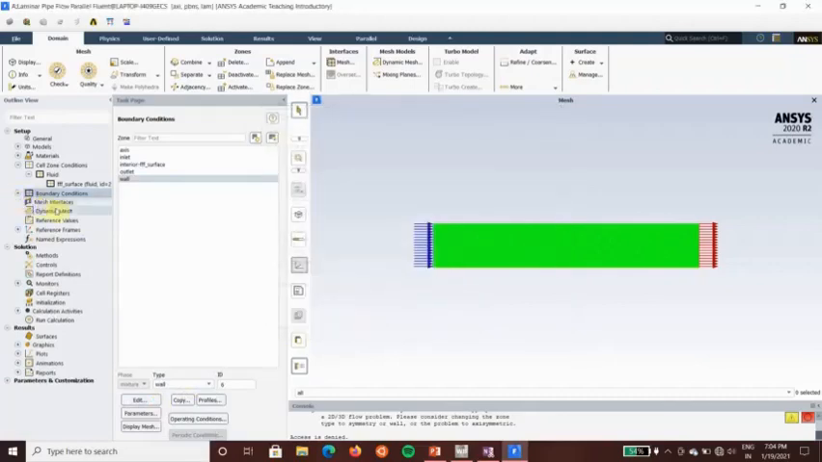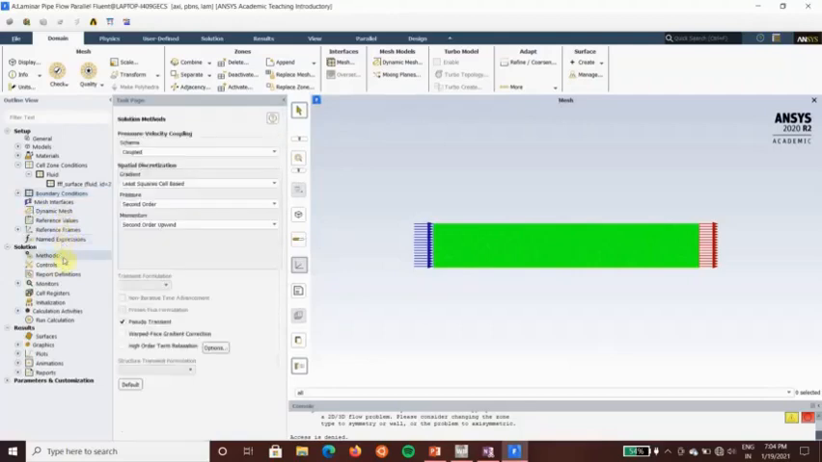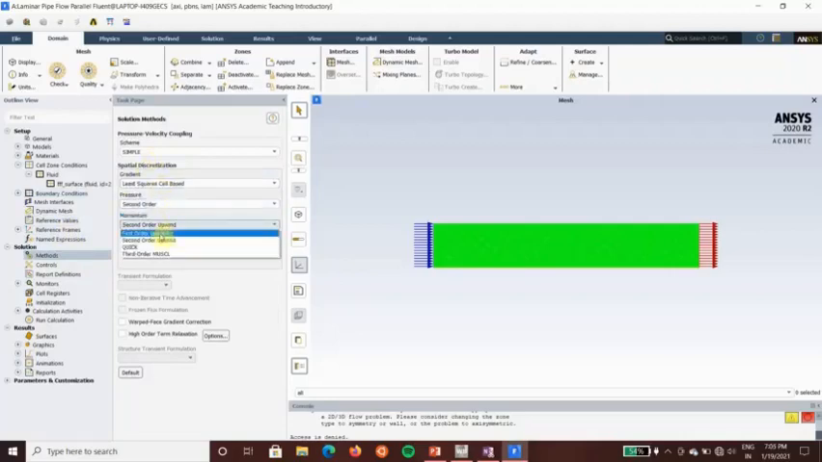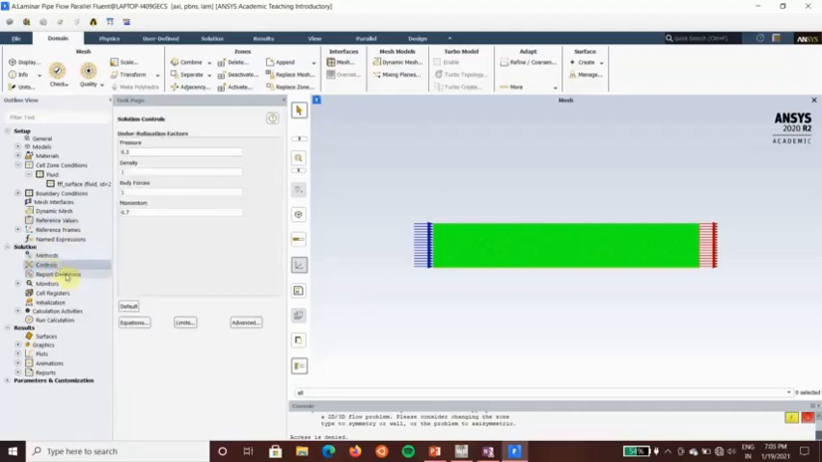So now that we have applied the boundary conditions, what we need to do is go to the solution methods, and so we will be using the simple scheme for the pressure velocity coupling solution. Similarly, for gradient, the least square cell based, pressure, second order, and first order upwind for momentum. And now we don't need to change the controls. We'll just go straight to the residuals.